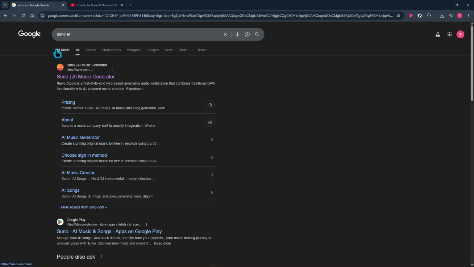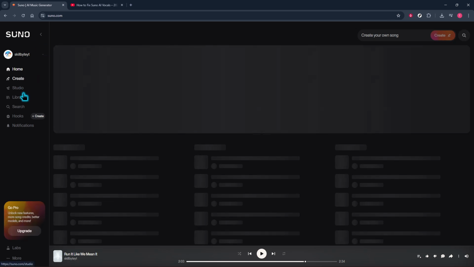Start by opening your web browser and searching for Suno AI. In the results, click the official site labeled Suno AI Music Generator. If you're not already signed in, log into your account so you can access your content. It's always best to use the official website to ensure your download is secure and the features work as intended.